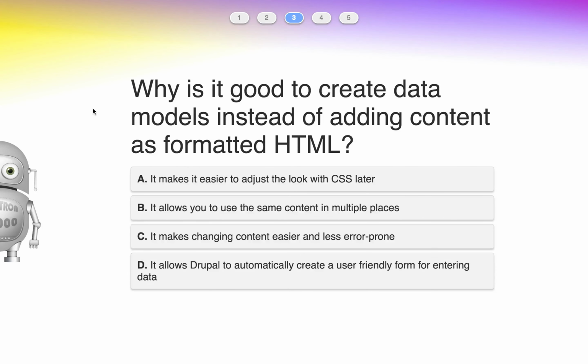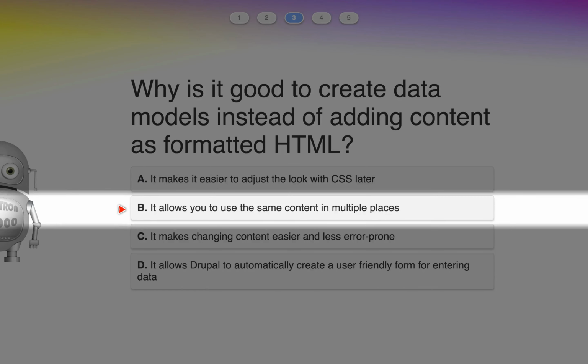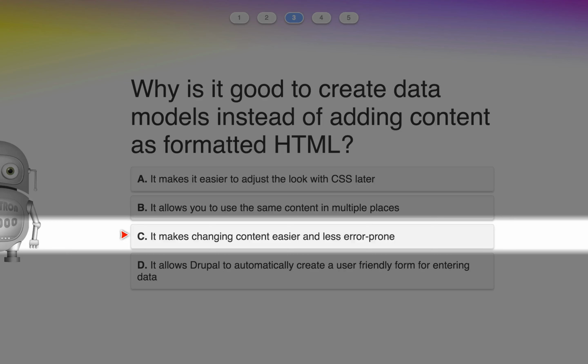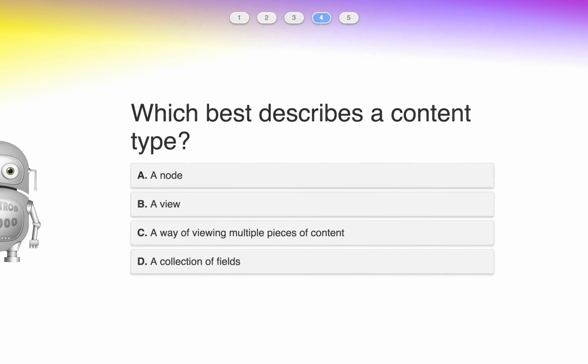Question 3. Why is it good to create data models instead of adding content as formatted HTML? A. It makes it easier to adjust the look with CSS later. B. It allows you to use the same content in multiple places. C. It makes changing content easier and less error-prone. D. It allows Drupal to automatically create a user-friendly form for entering data. Check all that apply.